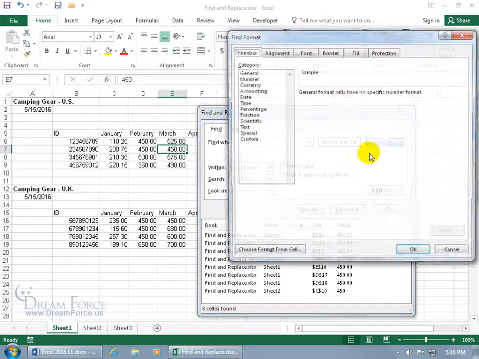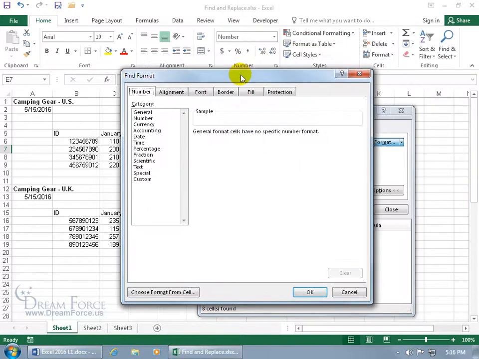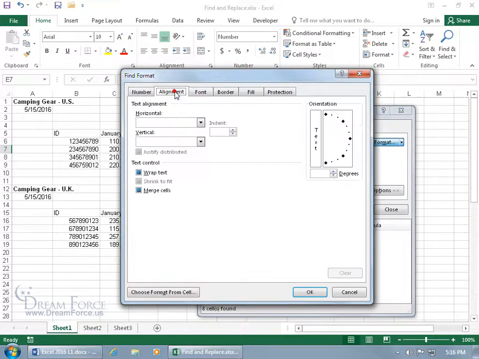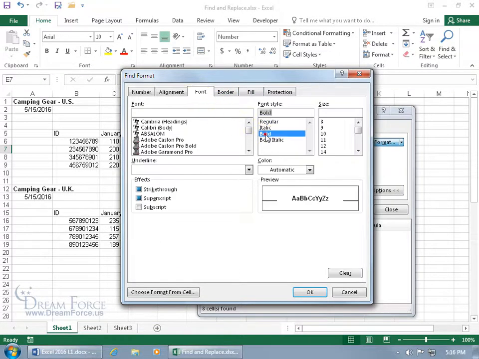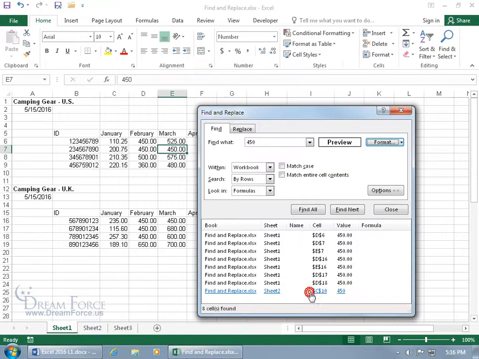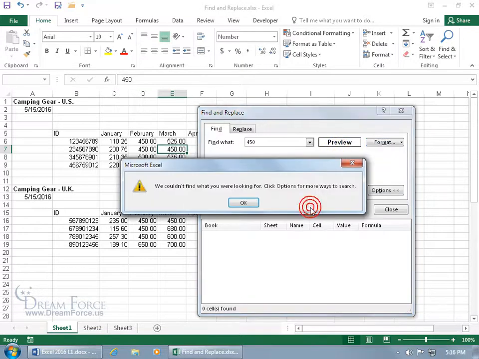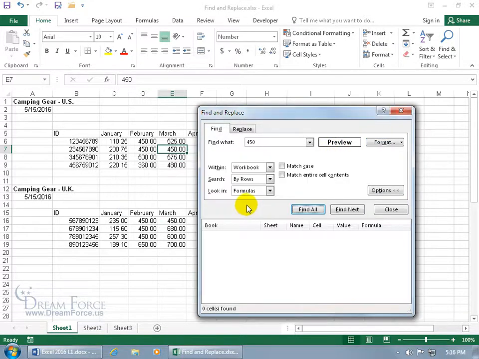Click on it, opens up the Find Format window, and you can say the format I'm looking for is in currency, the alignment is maybe horizontal, this alignment, the border, the fill. Let's do the font. And let's say we're looking for something bold. Click Okie dokie, and you can see a preview of it, a format with the text preview is in bold. So if I go ahead and click Find All, it didn't find anything. And what it didn't find is it didn't find any number with 450 that was in bold.